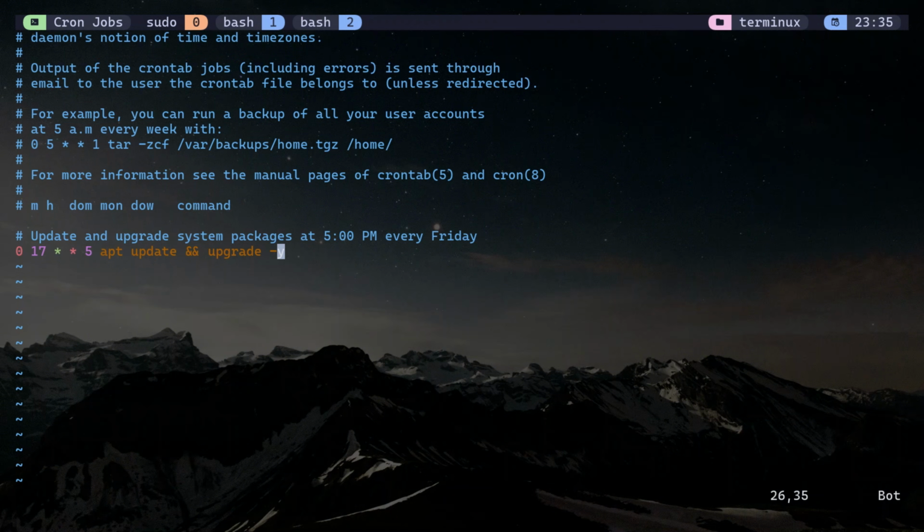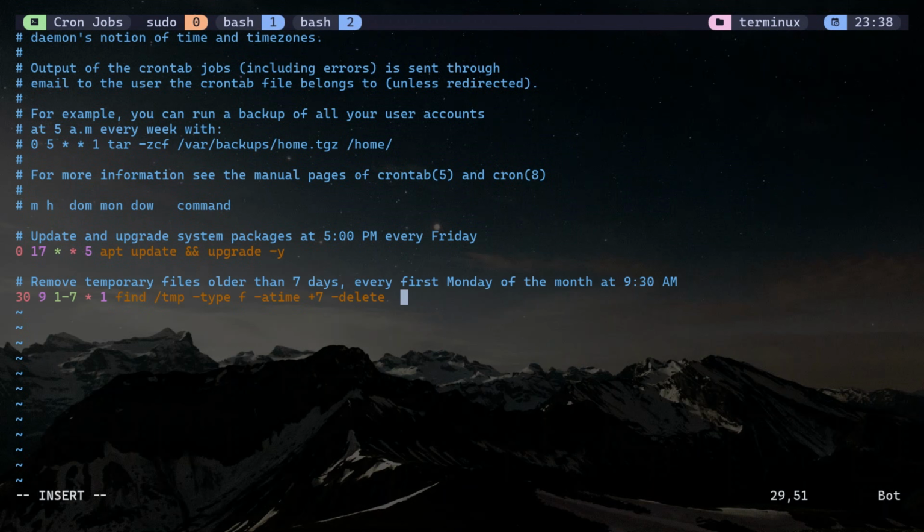The most critical one is keeping your system updated. For example, you can schedule a cron job like this. This runs every Friday at 5 p.m., ensuring your system is updated with the latest packages and security patches. It's an essential task, and with Cron it happens automatically, keeping your system secure and running smoothly without breaking a sweat.